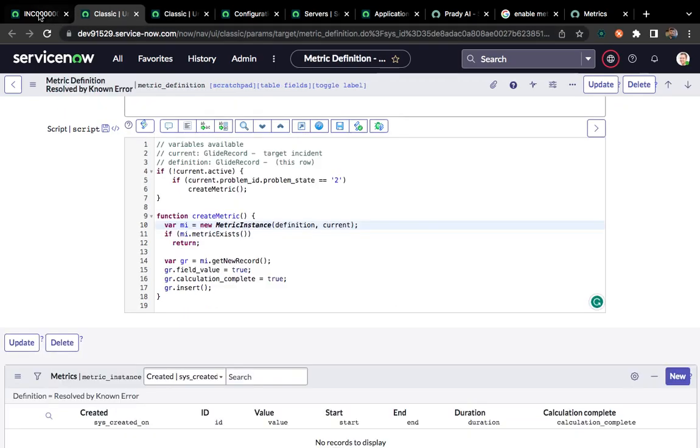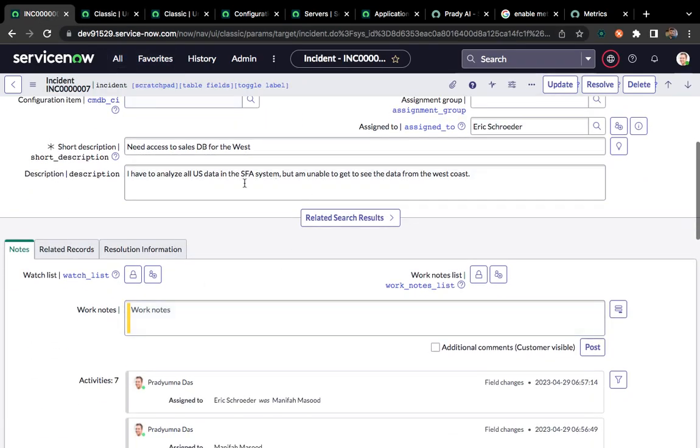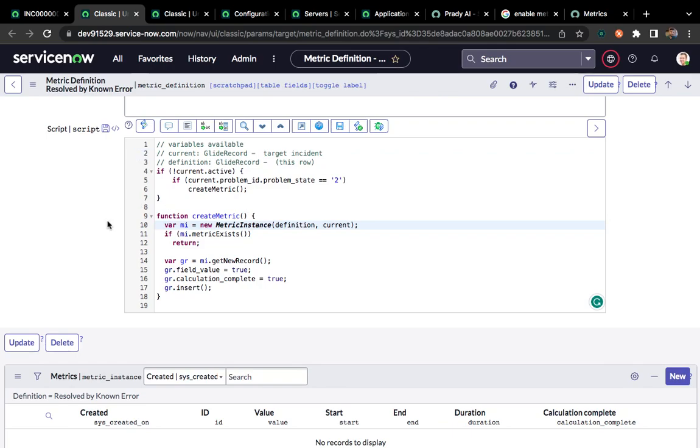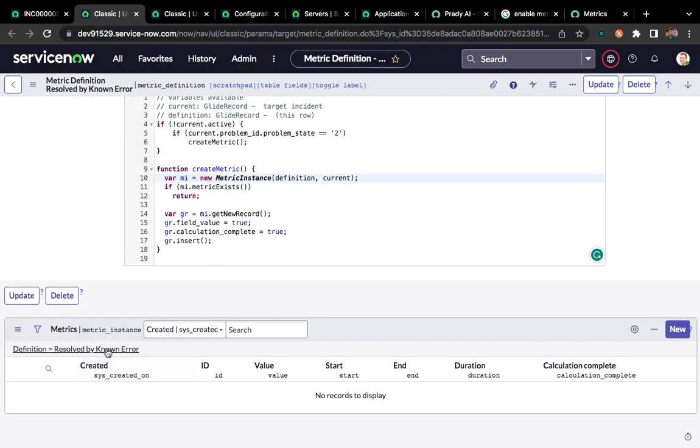So what is a metric instance here? Whatever changes we did, it has been captured in the metric instance. Metric instance is a table, a part of the metric definition, where it will store your output. So if in future you want to know, for that particular incident and this particular assigned to, how many hours it was there, you can glide record the metric instance table based on your incident sys id and the value. These two things you can pass and automatically you will get the duration.